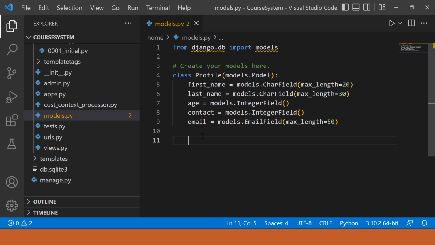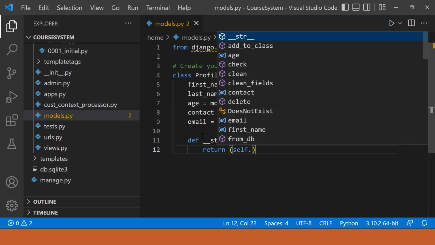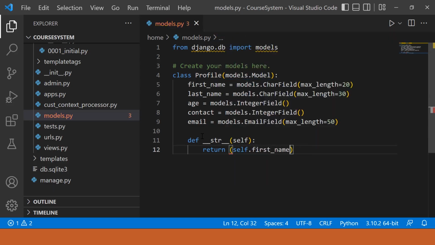Now within this class, I have to define one function. I will type def, then underscore underscore str underscore underscore. This str function takes self as an argument. Now I have to return something using this function, so let me return the full name. I will concatenate the value of first name and last name. For this I will type self dot first name, use the plus operator to concatenate, in between put a space, and after the plus operator write self dot last name.